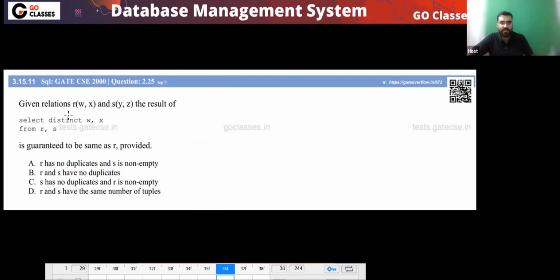We will create one variation where you don't have distinct. So for complete analysis, we will create that variation also. But here, you are selecting distinct W comma X. First of all, you tell me, without checking anything, in this, can you have duplicate pairs?